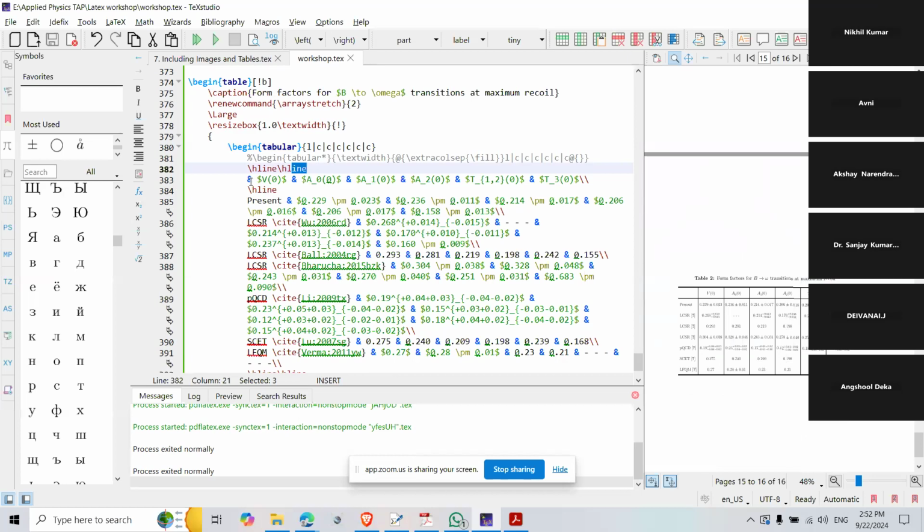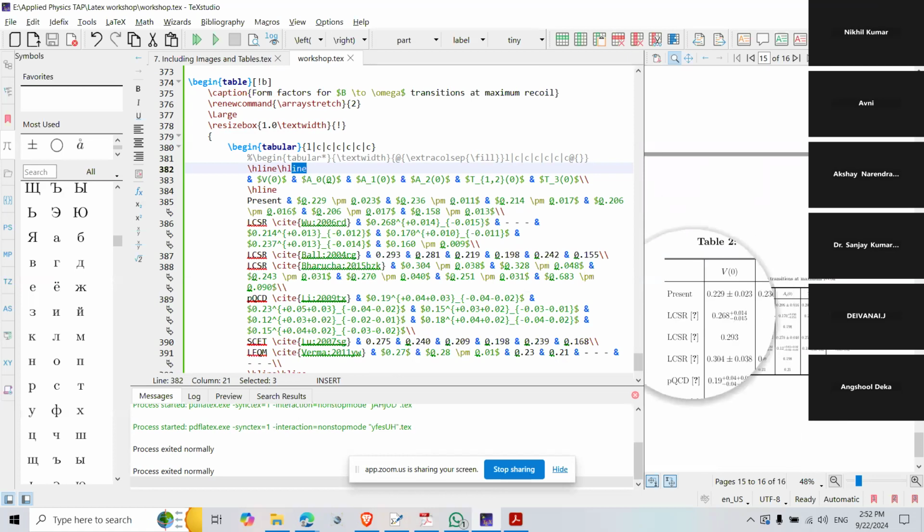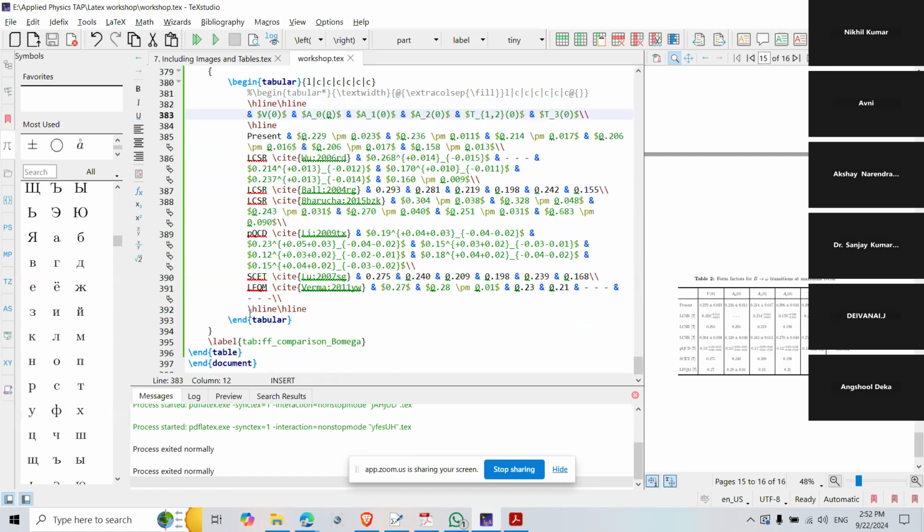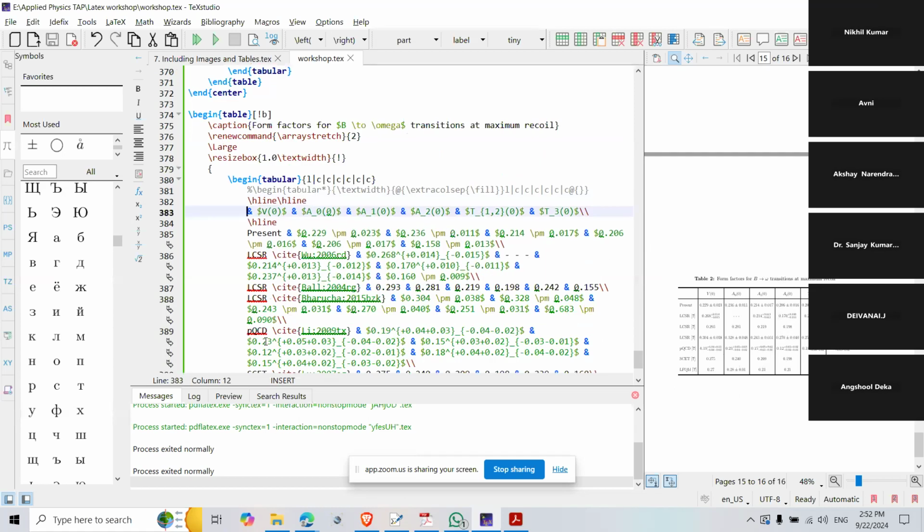Then I'll write down the entries. For the first column, there is no entry in the first top corner. Can you see that? So I'll leave it blank, and then ampersand and the entries for the second column, then third, fourth, fifth, and so on. Is it clear to everyone?